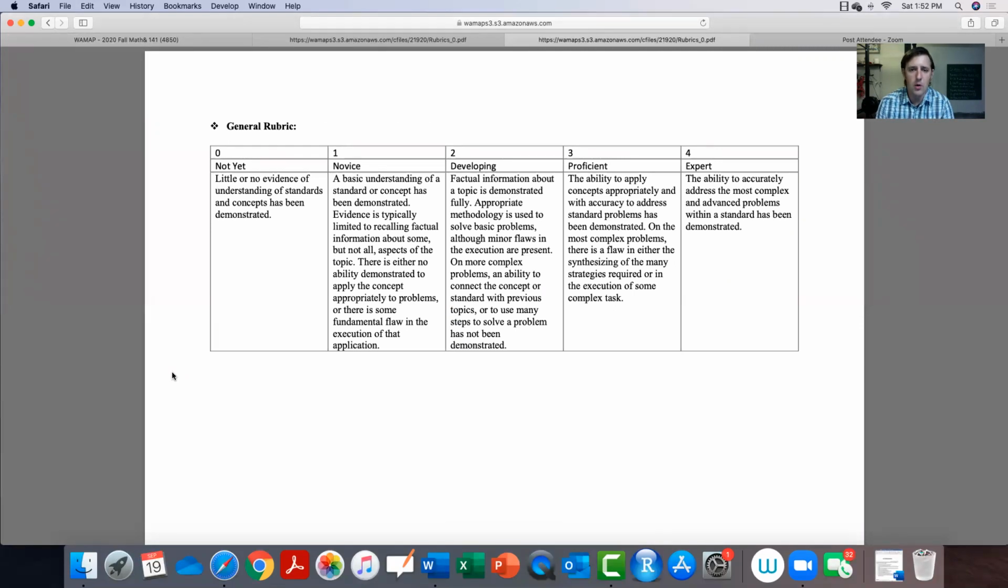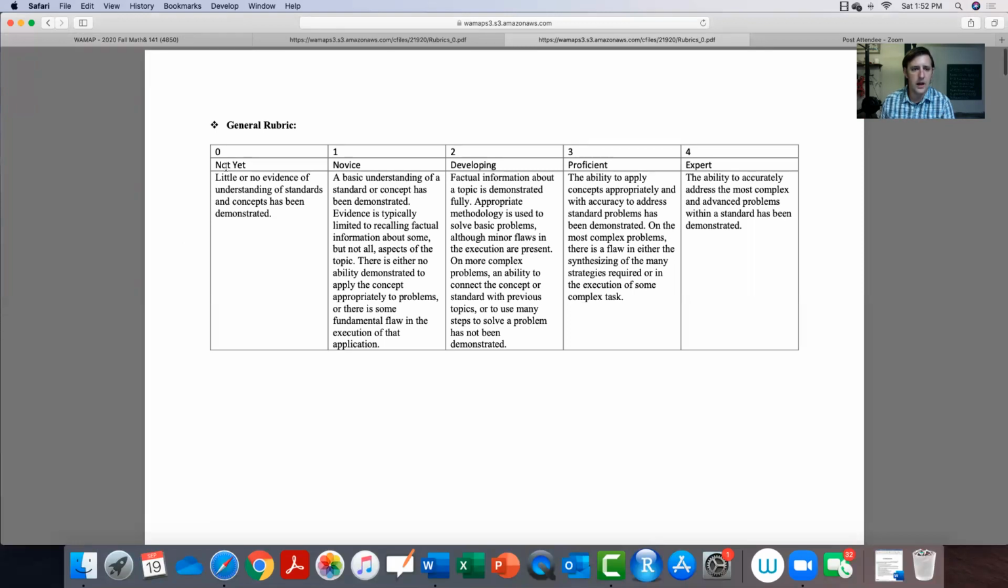When I give you a set of problems that addresses one of those standards or topics, I'm going to take all of the problems that you do into account, and then I'm going to assign you one of these 5 levels: not yet, novice, developing, proficient, and expert. This is just a general description of what each one means.